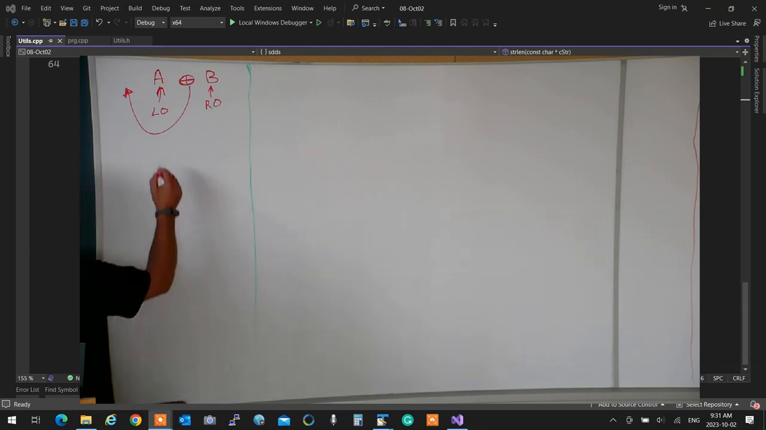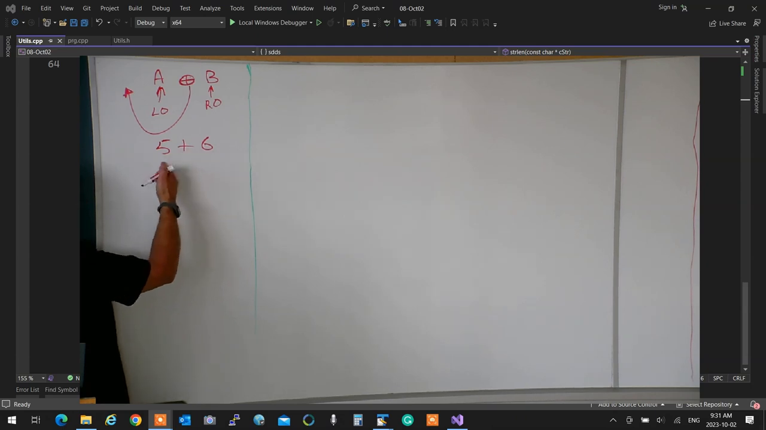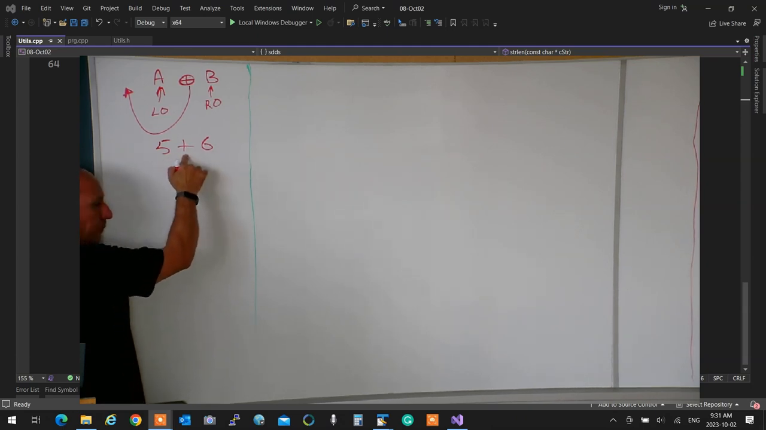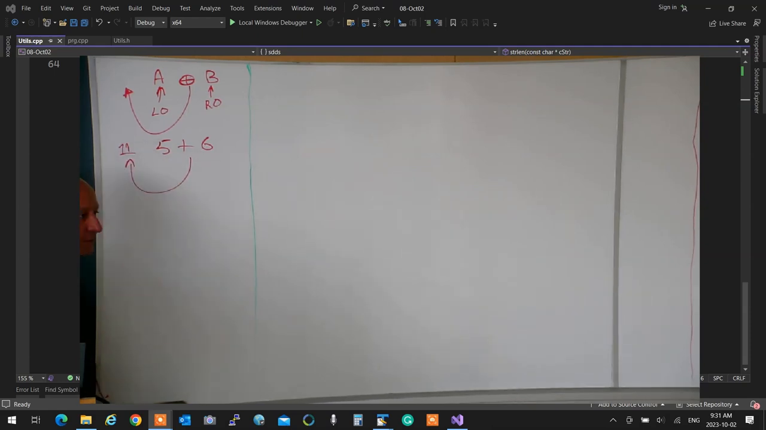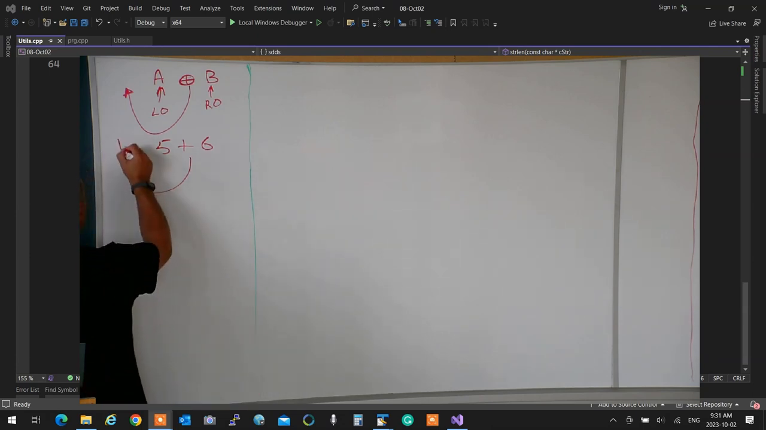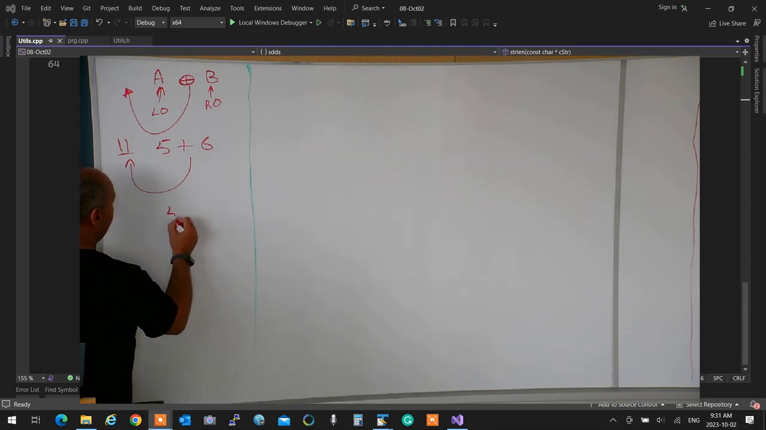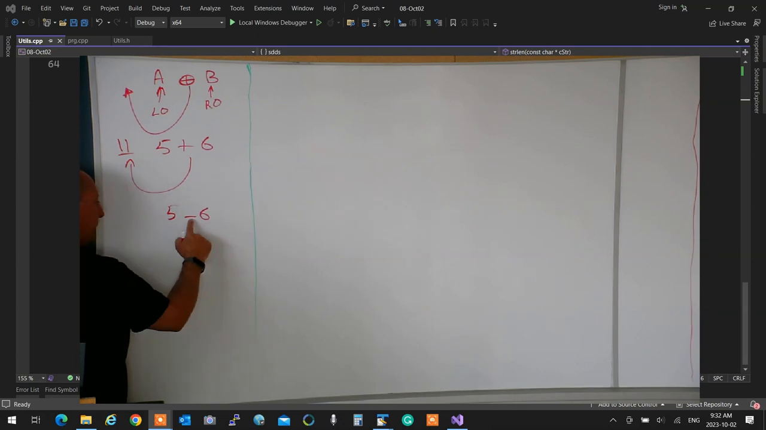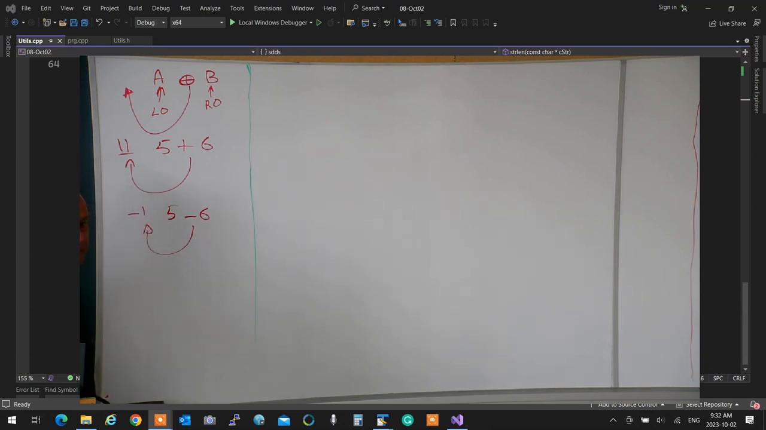So when you are saying 5 plus 6, the right operand is 6, the left operand is 5. The action of plus is to find the sum of the two. Therefore, 11 will be passed back. Are we okay with this? If I write over here 5 minus 6, then minus's job is to reduce the value of this one by that one, and therefore the value that is returned is minus 1. Are we okay with that?